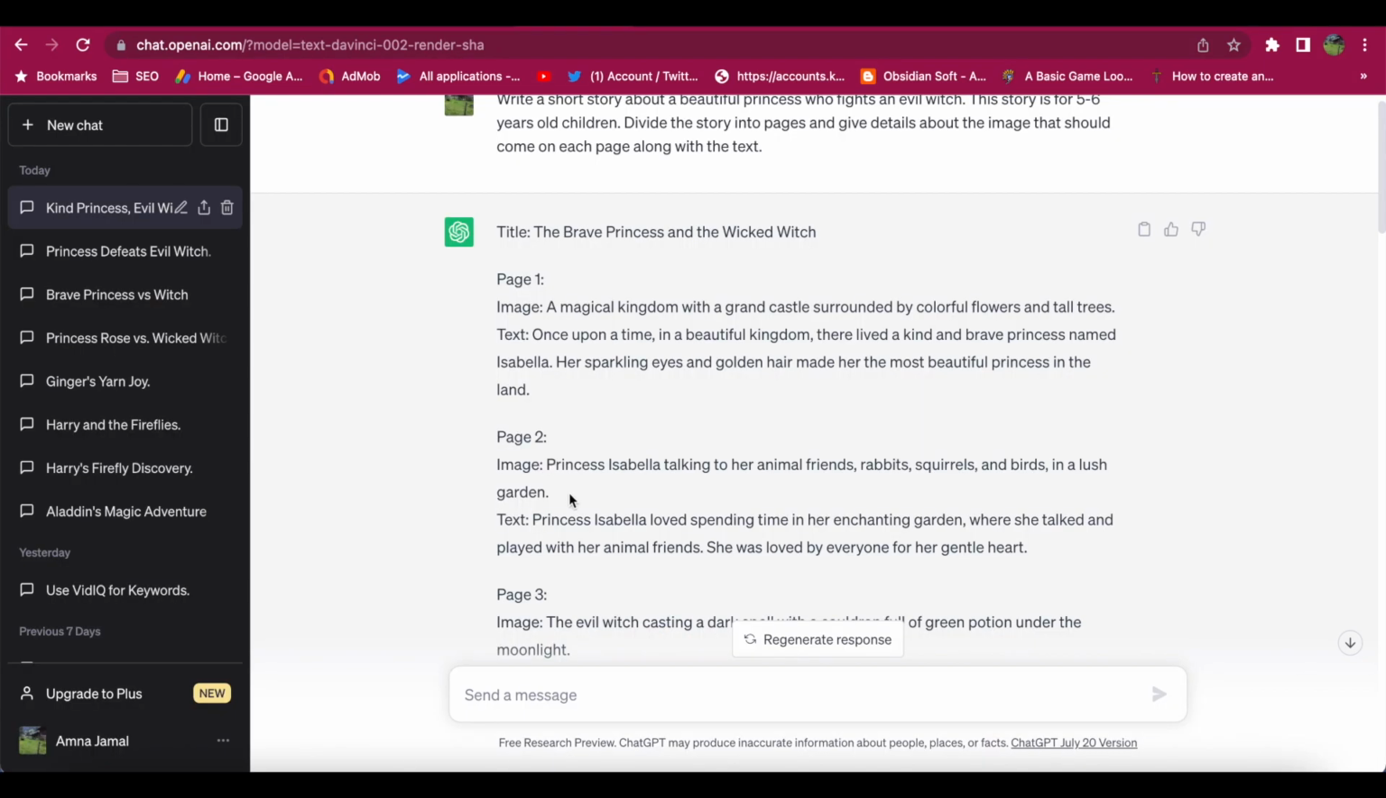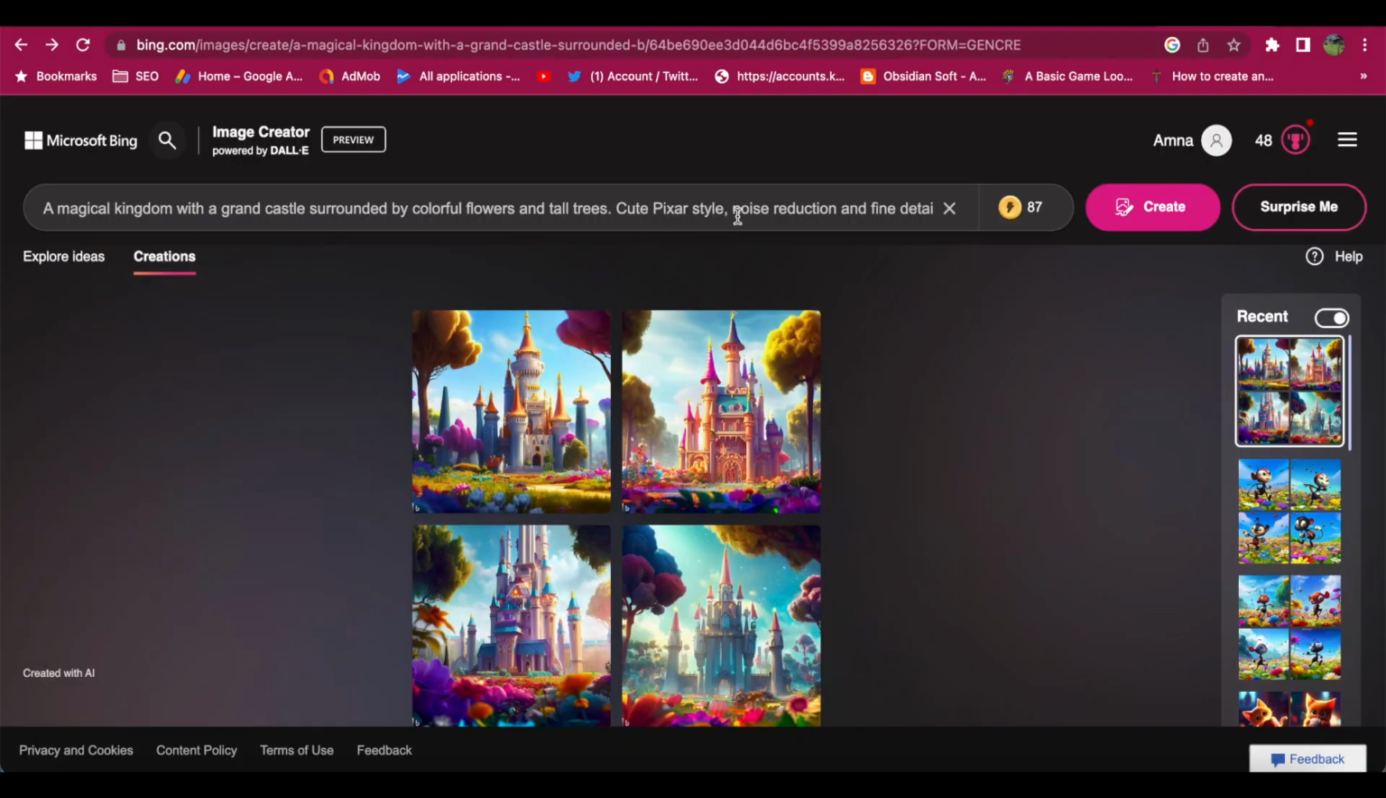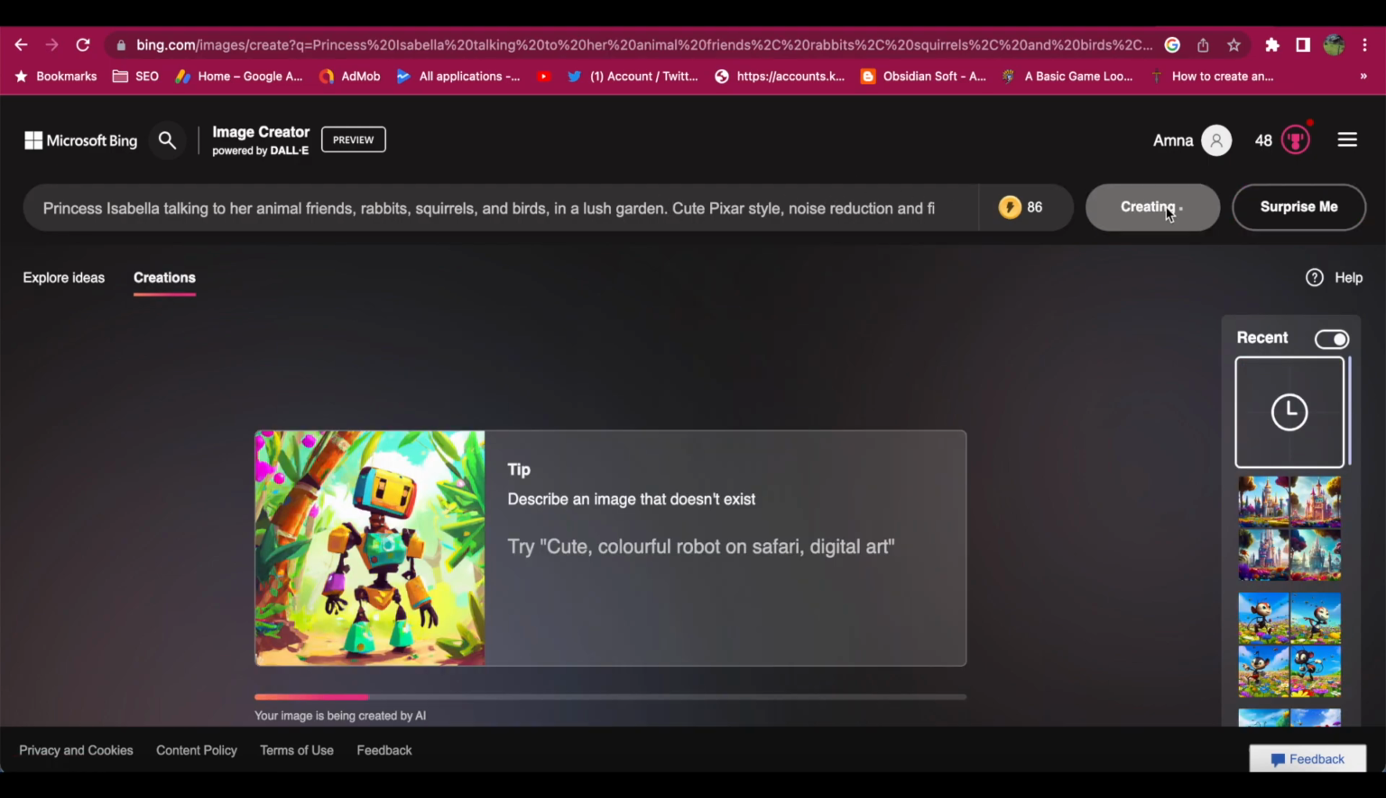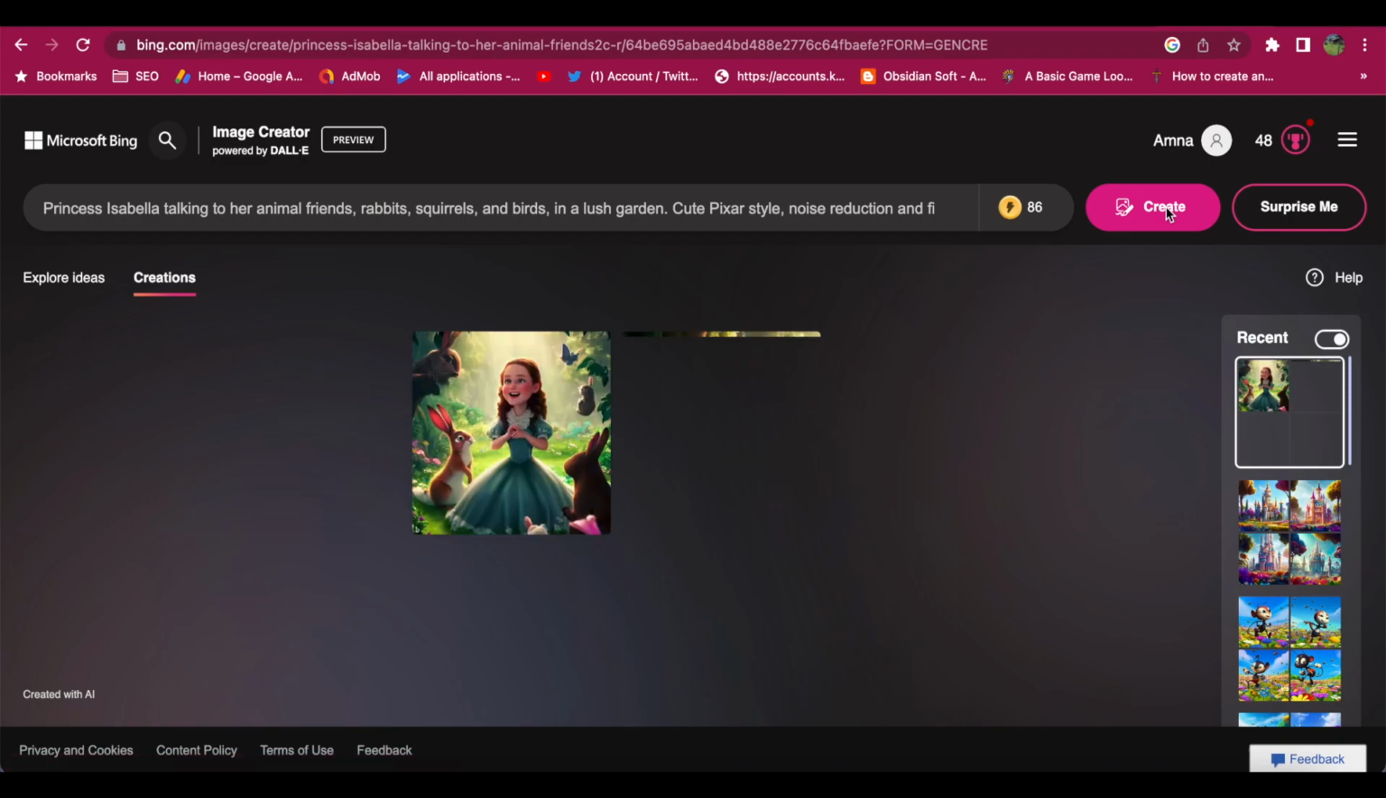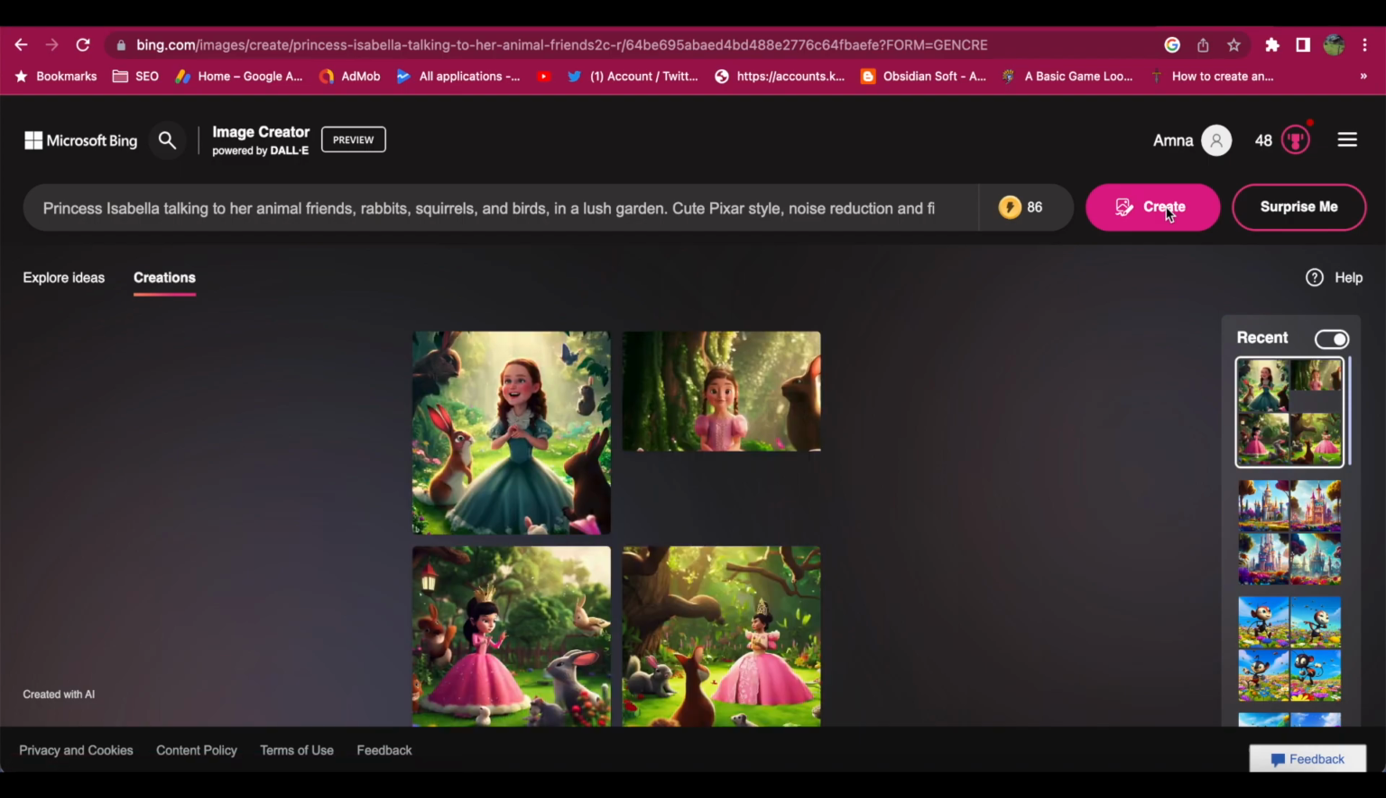Similarly, again, go back to your story and copy the image details for the second page and just paste it there in Bing. But make sure that you do not remove the art style. And you continue with the same art style. Press create. Again, the image will be created. There will be four choices for you. Choose the one that you like the most.